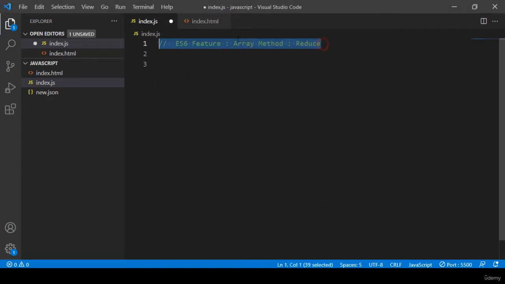Right now, I want to make it as an array and object destructuring. And first of all, I want to discuss object destructuring.